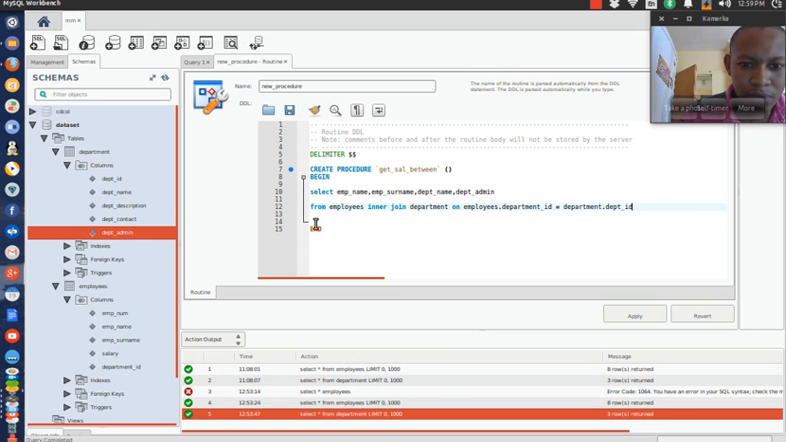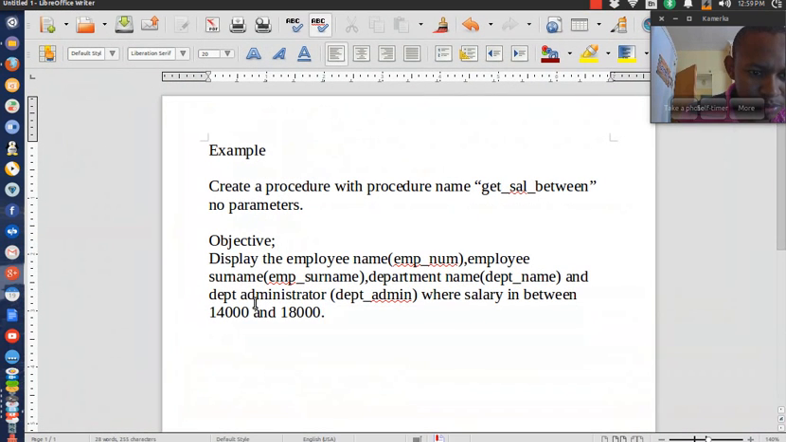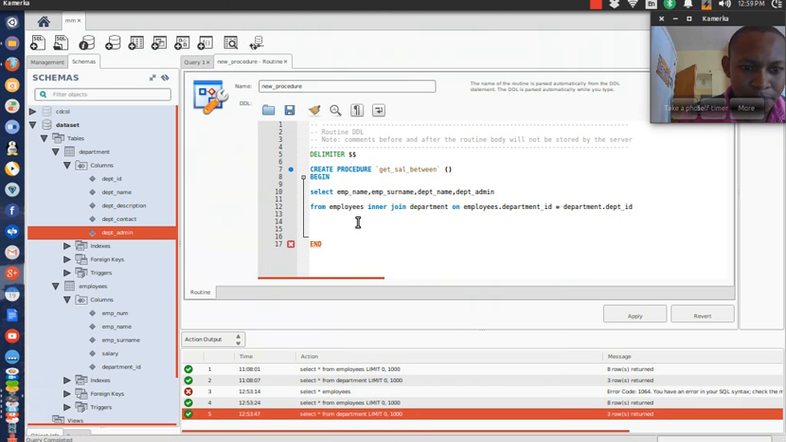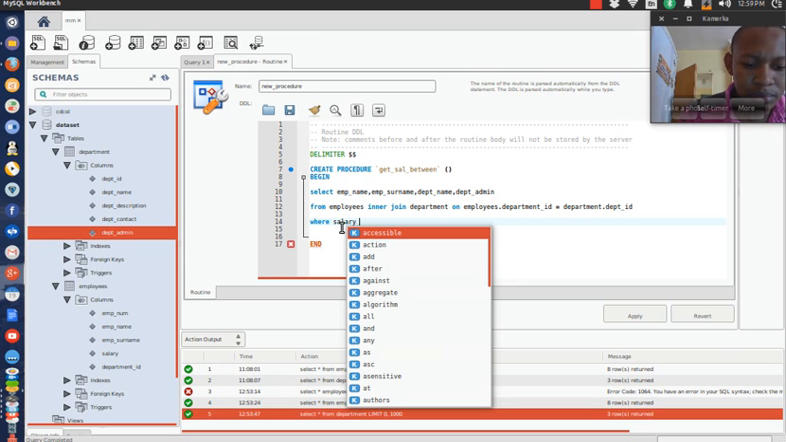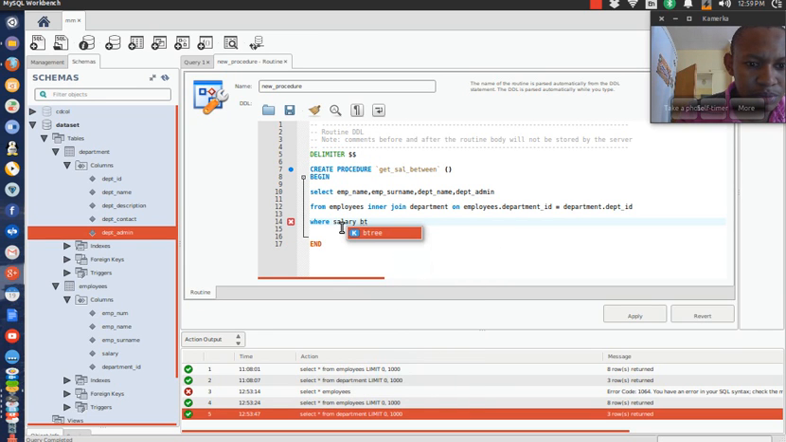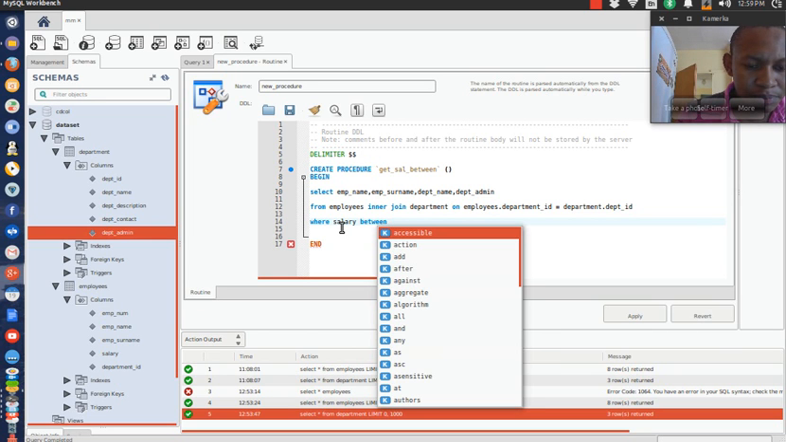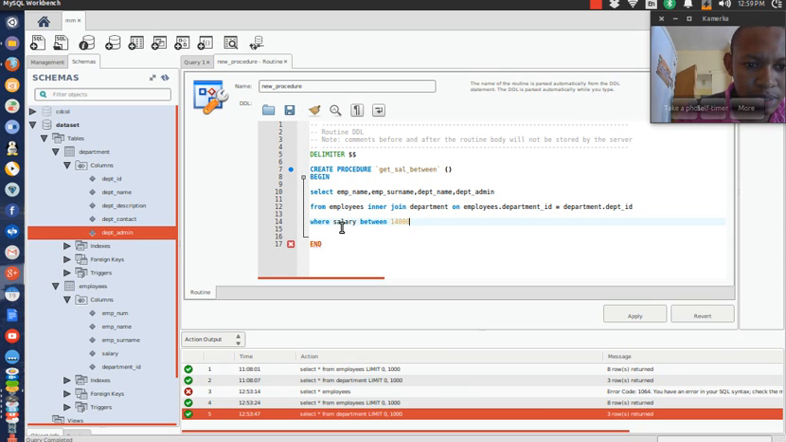Okay, before I close that, we have the last problem to look at: where salary is in between 14,000 and 18,000. So we're going to put a clause here and say where salary between 14,000 and 18,000, and then you close it like that.